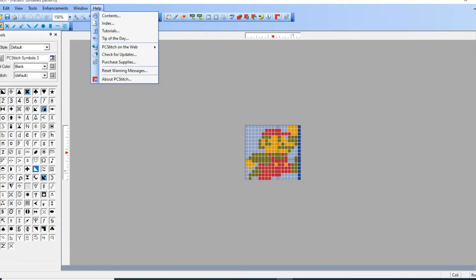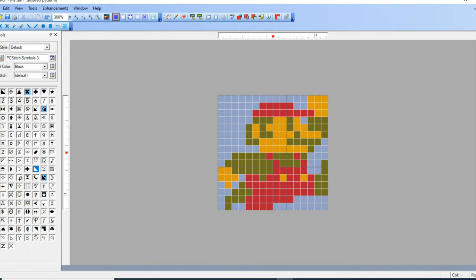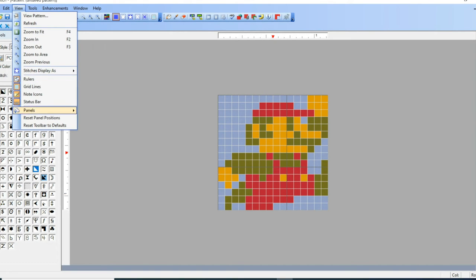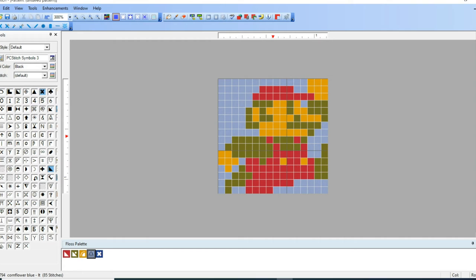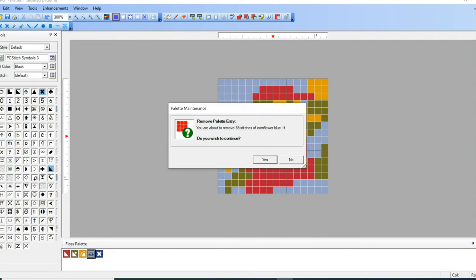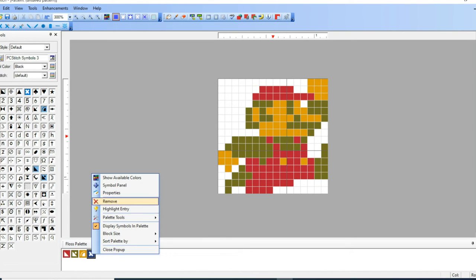I'm going to zoom in and make it a little easier to see. And I want to crop to just the part that we want, get rid of that extra line. Crop to edit box. And then I want to get rid of all of the light blue because that's just background that isn't even part of my pattern. So what we can do is open up the floss palette so I can see what colors I'm working with. That's under View, Panels, Palette. So these are the colors in our pattern that it imported. I'm going to just right-click this one, remove it. You're about to remove 85 of light blue. Yes, please do. I'm also going to remove this dark blue because there aren't any left.